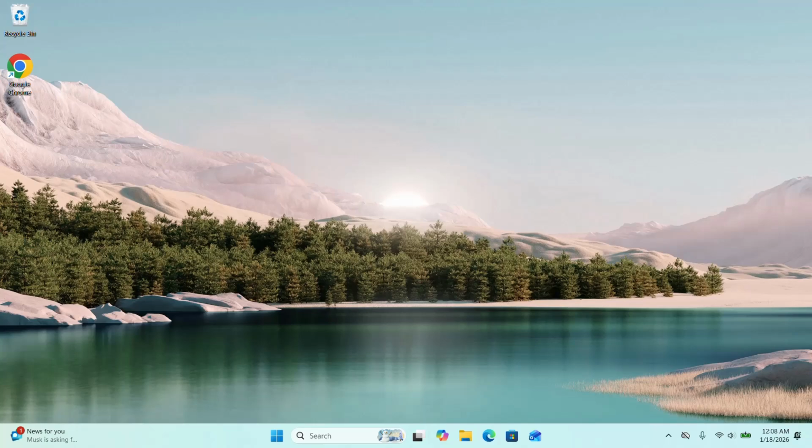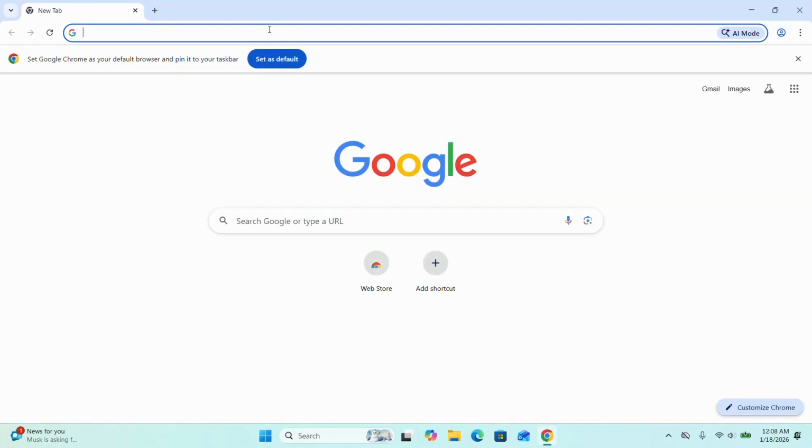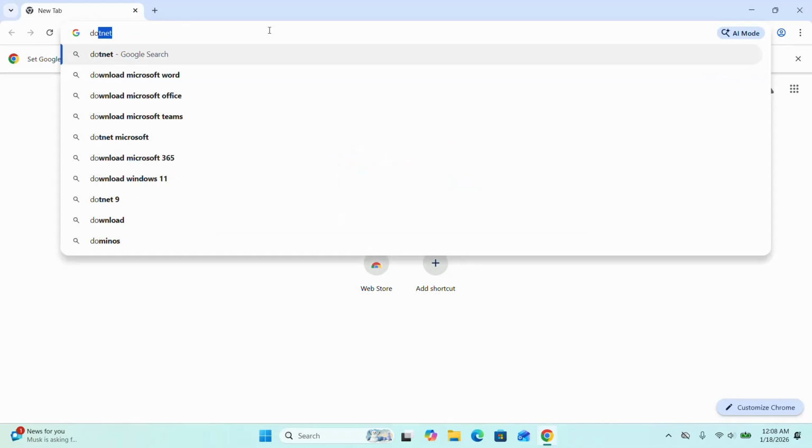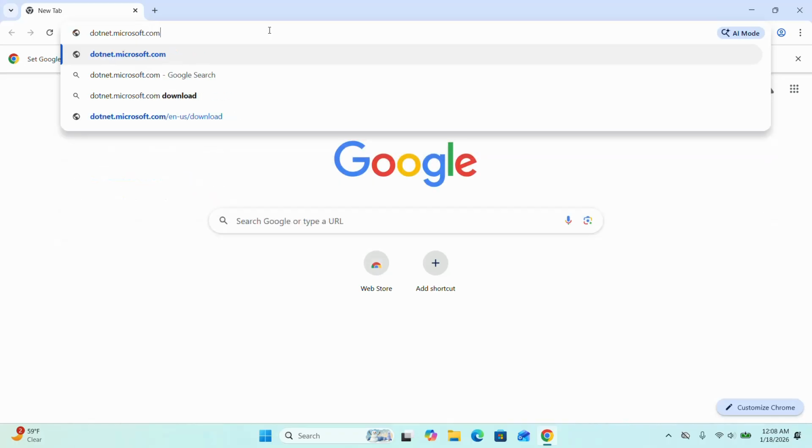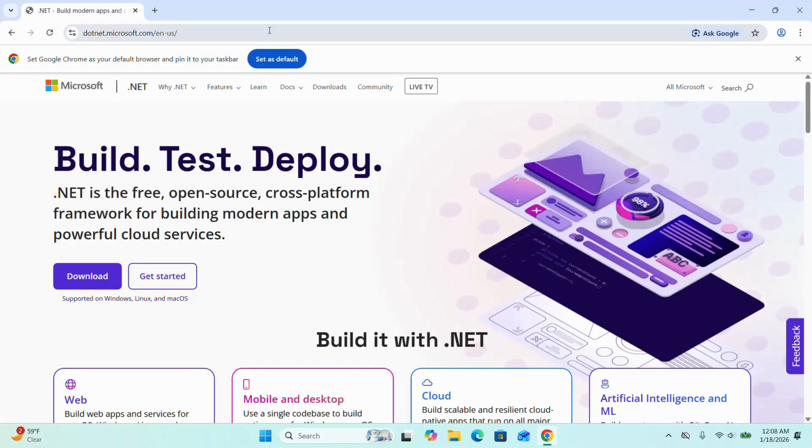In this tutorial, we will learn how to install .NET on Windows operating system. So let's get started. At first, open your favorite web browser and browse this URL dotnet.microsoft.com. Okay, now from this page, click on the download link.